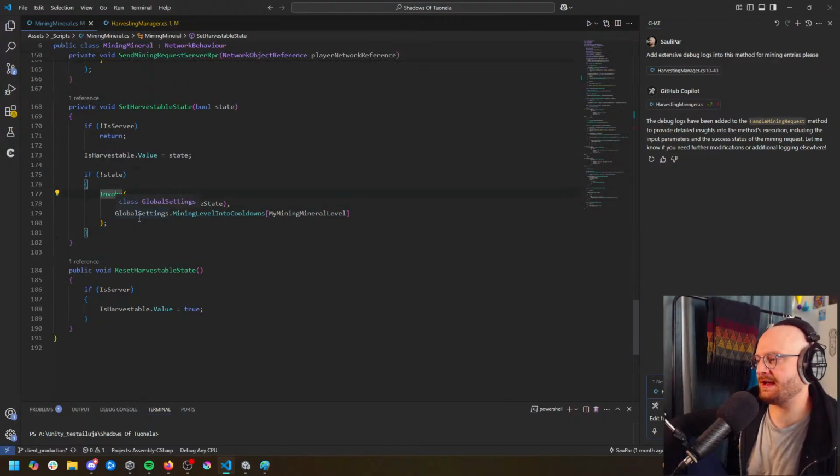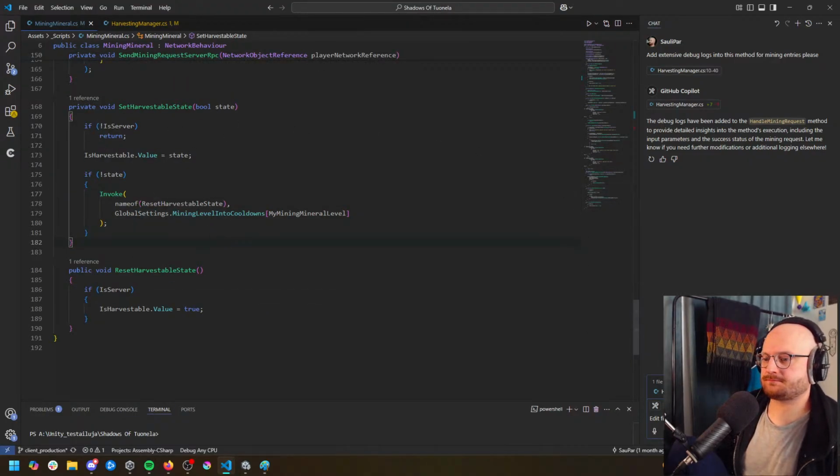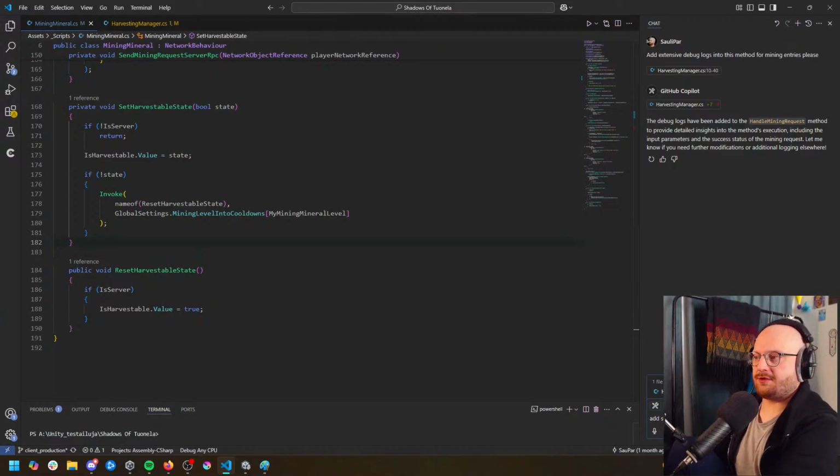I think we gotta add some debug logs here in mining mineral as well to debug whether we're hitting these server calls, server-sided methods or not.